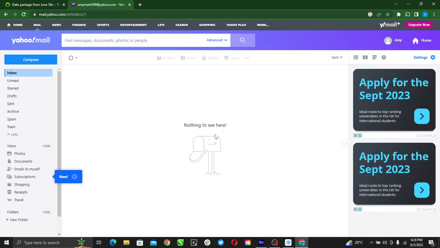Maybe you accidentally or mistakenly deleted the message. This is what you can do to recover the message. Now head over to the left corner of your screen. Use your options: inbox, unread, starred, draft, sent, archive, spam, trash, and just a lot more. So here's what you do. Just click on trash.